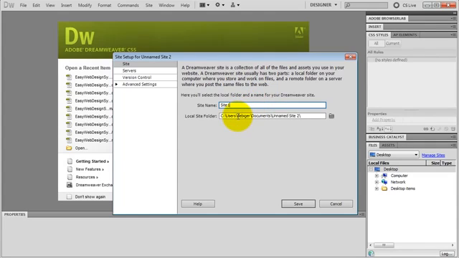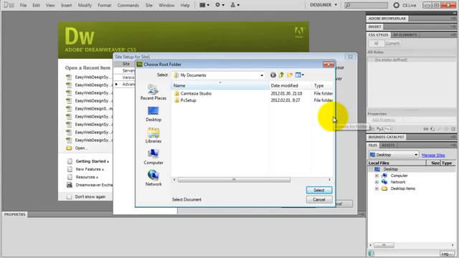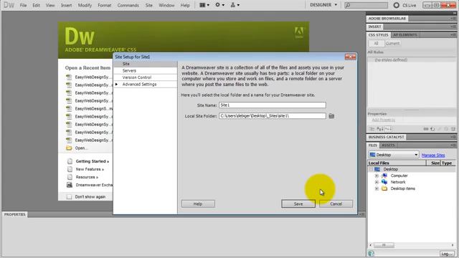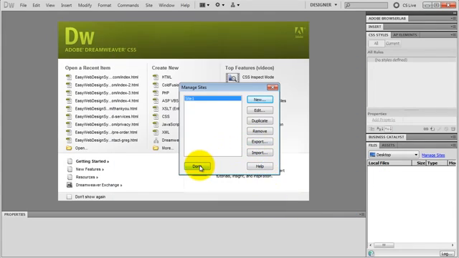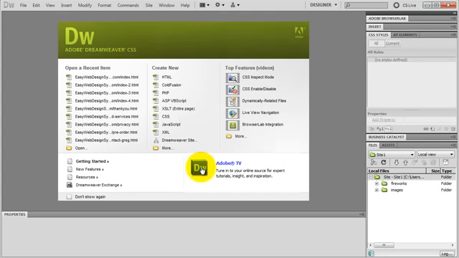Okay, and I need to show Dreamweaver where my local site folder is. And I've created a site folder back in the first video. So I just locate my site folder. Site 1, that was the name of my site folder. Click on it, click Select. Click Save and done. Okay, now you can see my site folder opened up right here.